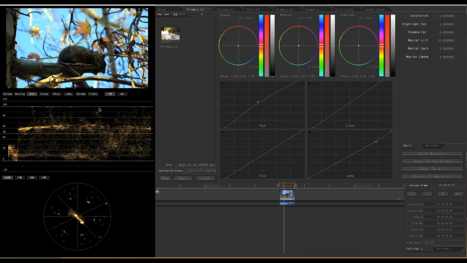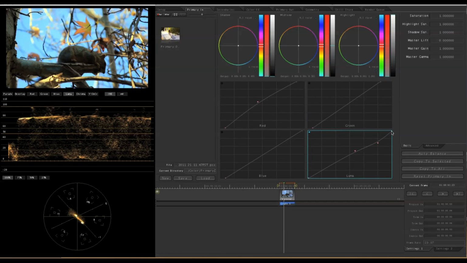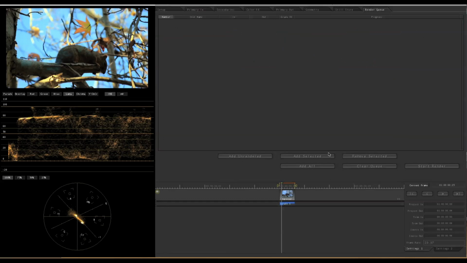And then go to the luma so I can see. So that's good. And I'm not darkening this, because that's just going to lower the quality. It's just going to basically make the sky look kind of gray. So I'm not going to do that. Now that we have all of this set up and our footage is looking good, we're ready to send it back to Final Cut Pro. So now just go to the render queue, press add all, and then start the render.